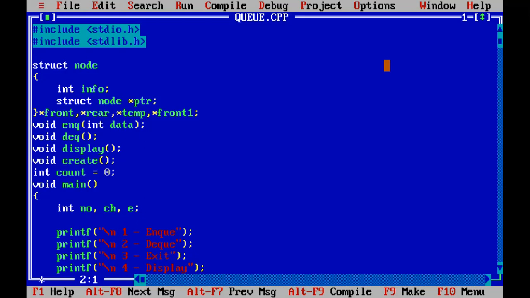And as you know, in a node we have info and next. That means the data and the next part consist of one node. So for that purpose, we have taken an info variable, and the second is the pointer to the next node. Okay. Then pointer to front, pointer to rear, pointer to temporary, and pointer to front one.